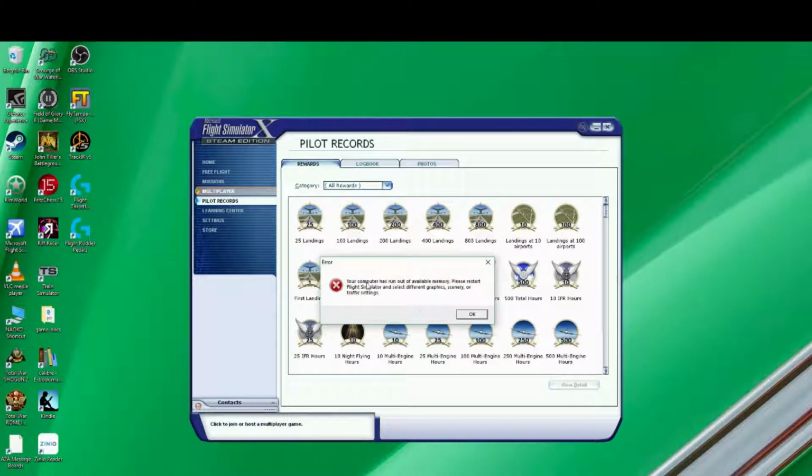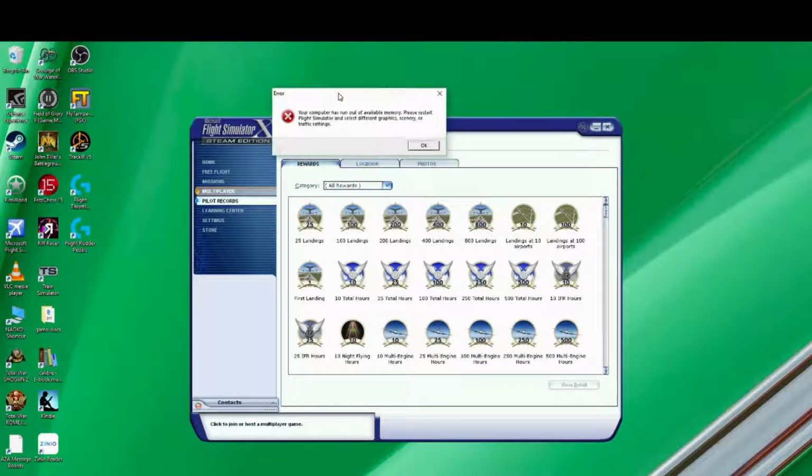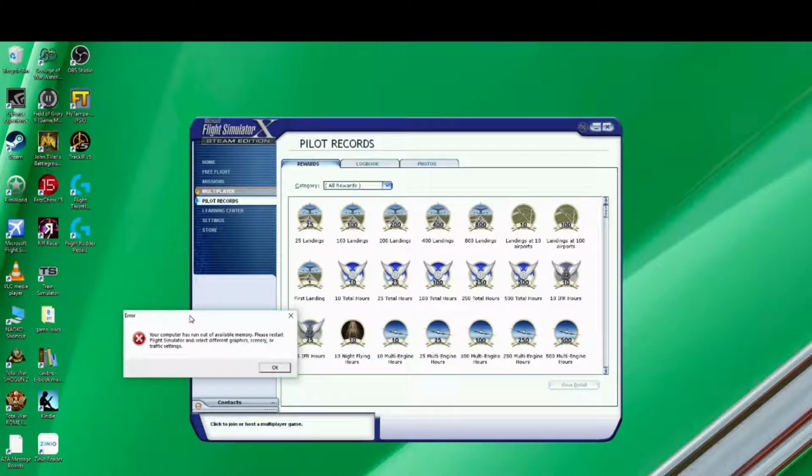Okay, look at that. Well, your computer has run out of available memory. Please restart Flight Simulator and select different graphics, scenery, or traffic settings. This is the error that I'm talking about. Oh, gee, I should thank these guys for doing this. And we weren't even really doing anything. It just decided. So what happens? You just lost everything, and you got to go back to square one. So I'm going to just press OK. Goodbye. So now I'll just start up again.